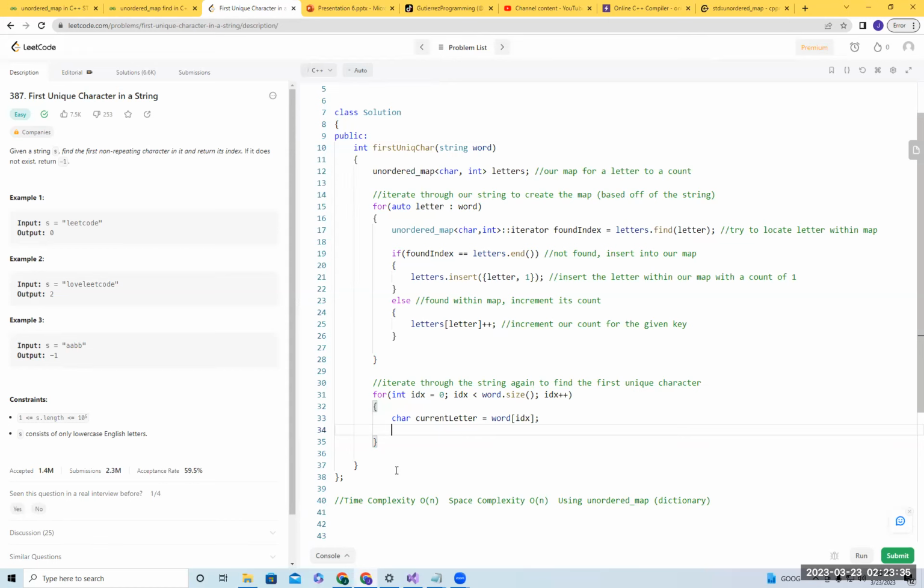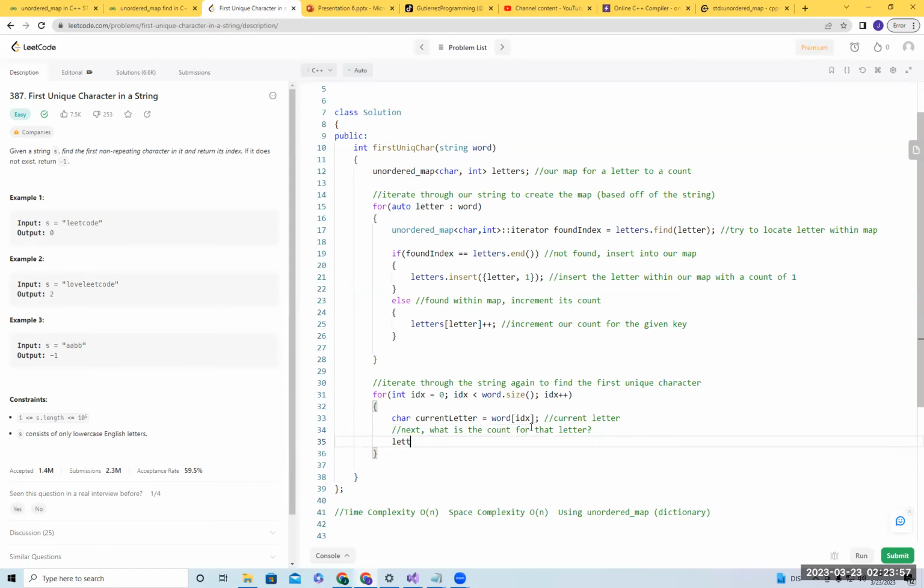The next thing we want to find is what's the count. So this gives us the current letter, now we need to find its count for that letter. What is the count for that letter? The way we do that is we use the name of our map, which is called letters. We index it to the current letter, and then this is our count, right? We want to stick that in some kind of variable. So this is our current count is equal to this value. There we go.